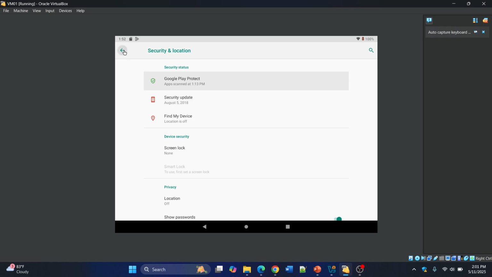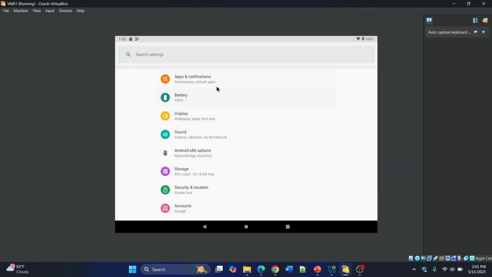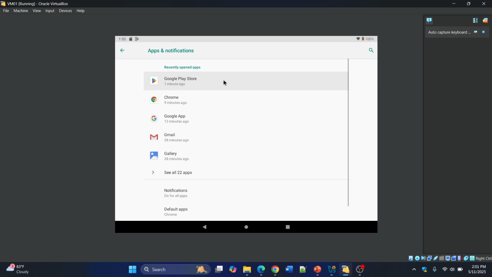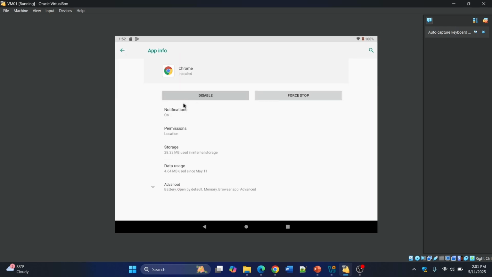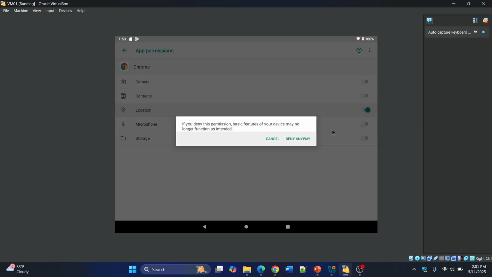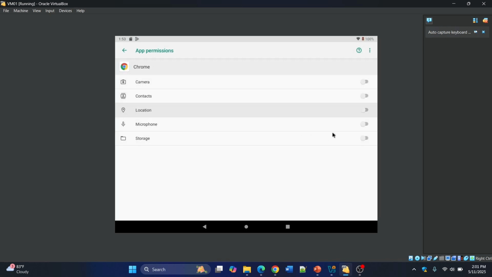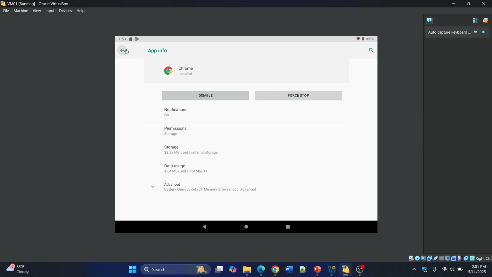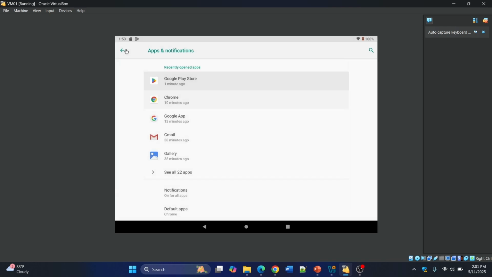Also, we can go to apps and notifications, and we can manage some of our security system there. For example, going to Google Chrome, going to permissions, and we can set what it can access. For example, we can turn the location part off so that it cannot track our location, and we can allow it to access our storage. So these are some of the ways we can maximize and optimize our security.